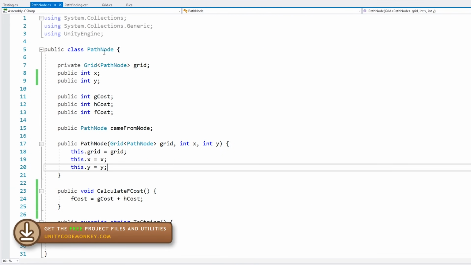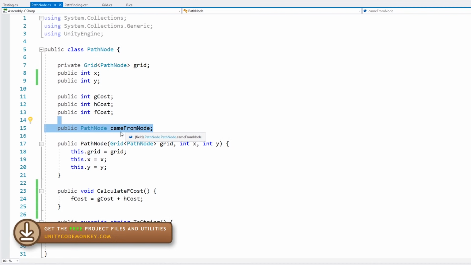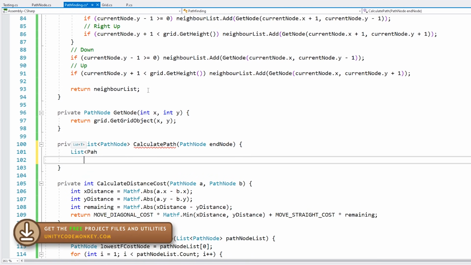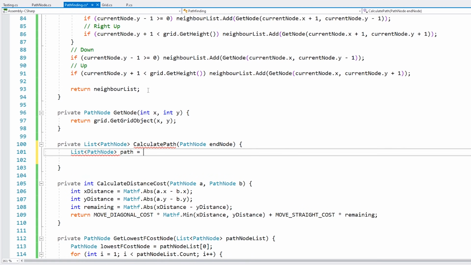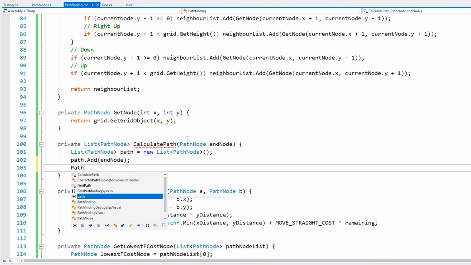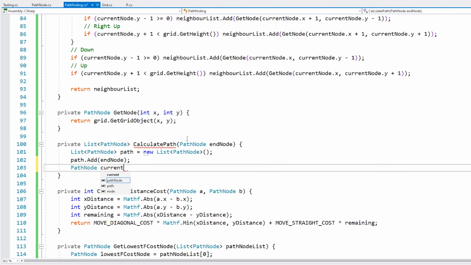So in here, again, each path node contains a reference to the node that it came from. So we can simply use this to retrace our steps. So in here, let's make a list of path node. We start our path off on the end node. Then we calculate a current node, which is going to start off with our end node.